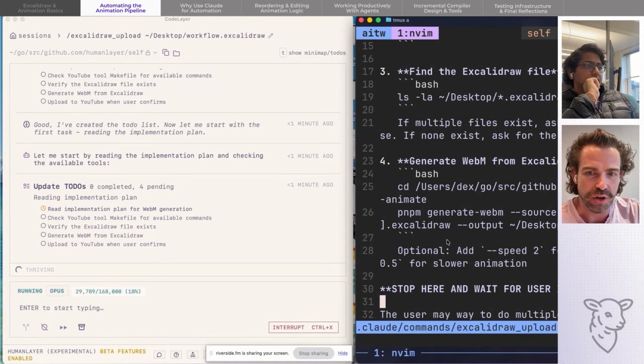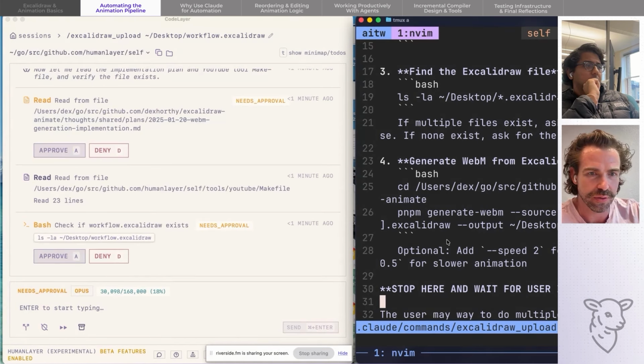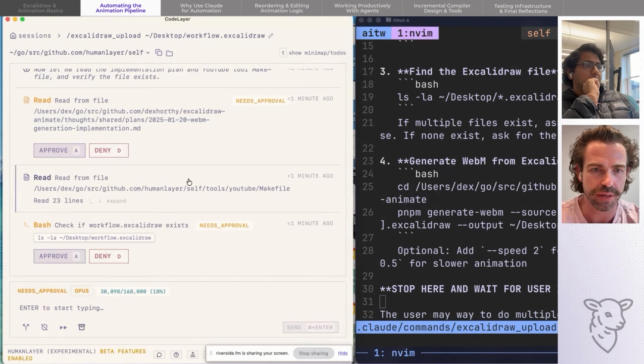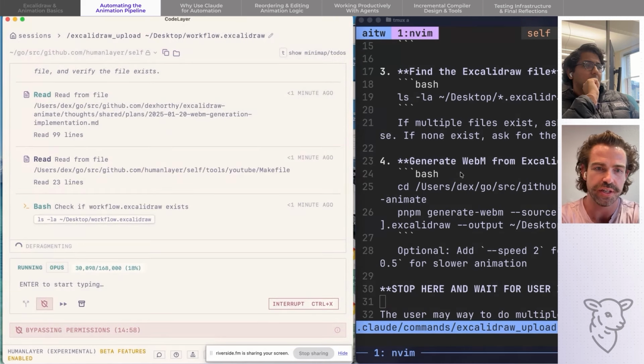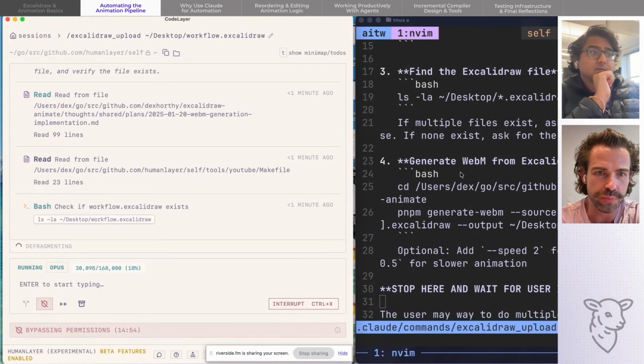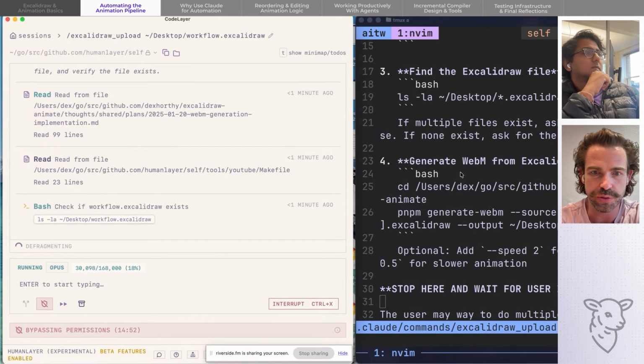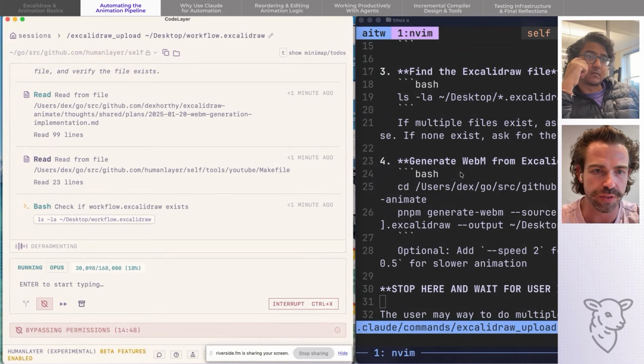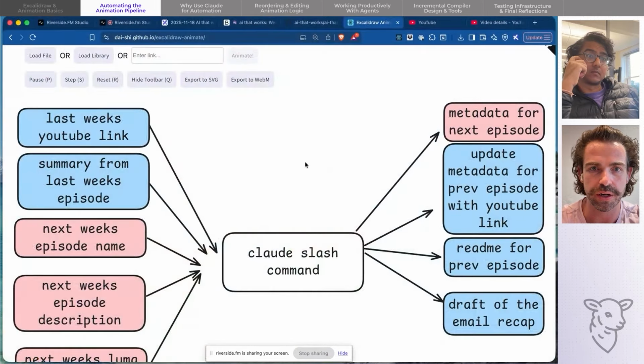And then what is it going to do? Let's just put this in bypass permissions. It's going to take that video and ask me to review it, and then if it works well, we'll ship it to YouTube. So it's a full end-to-end pipeline of going from the workflow to YouTube in one go.